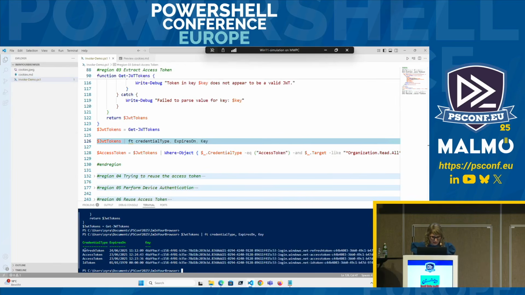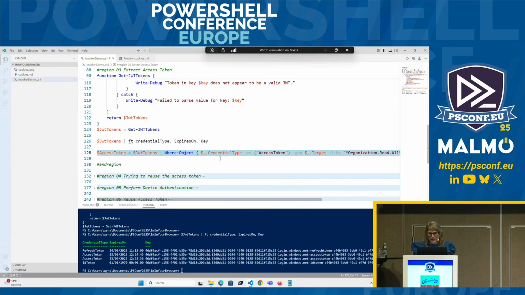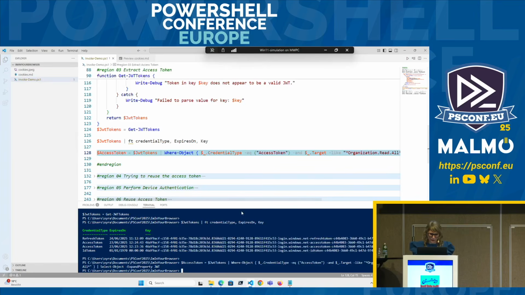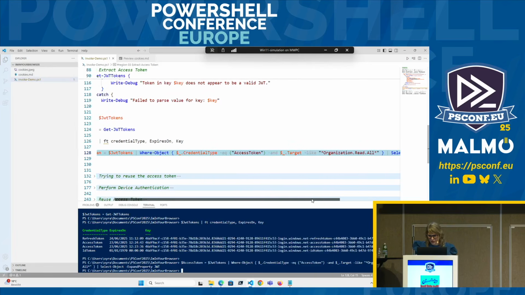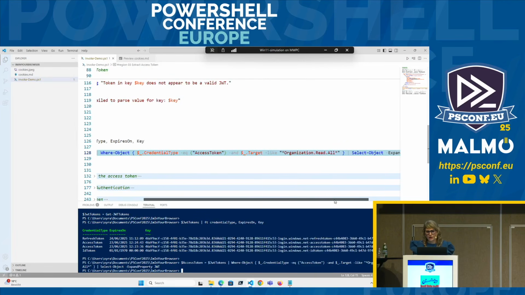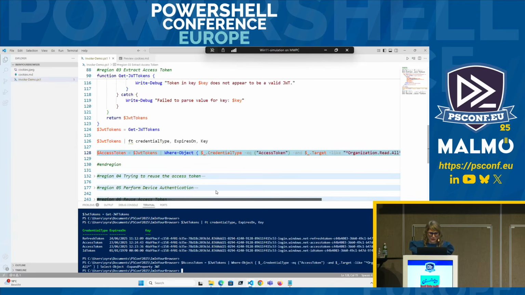So you see we have here a refresh token, 2 access tokens, and 1 ID token. We have a JWT token present. And if we now say, okay, we just want to have one of those access tokens, we want to have the access token extracted, the JWT token from the access token, where Organization.Read.All is in the target property. Then we have now here everything in the access token.